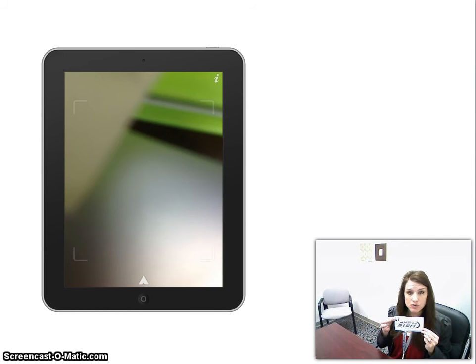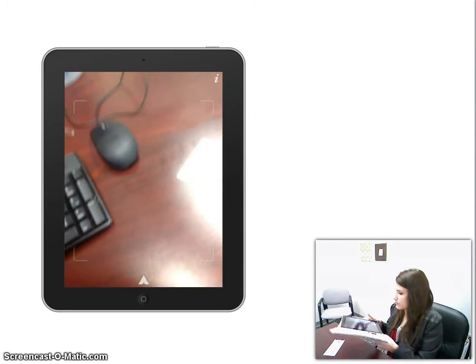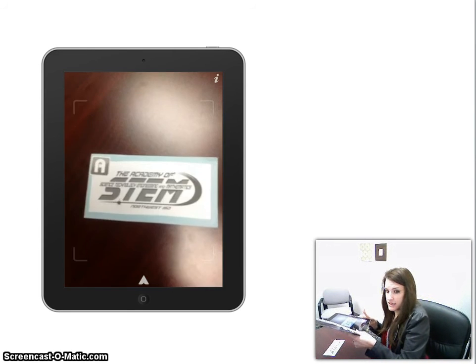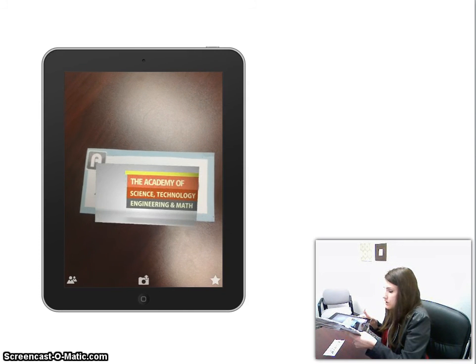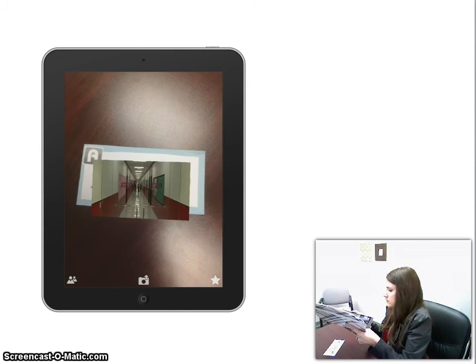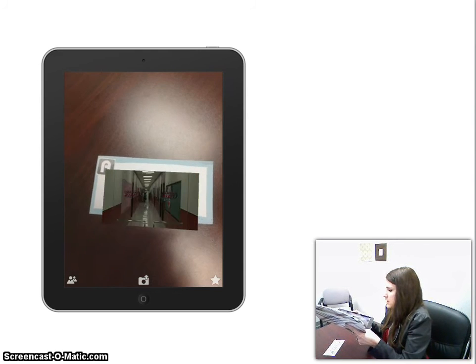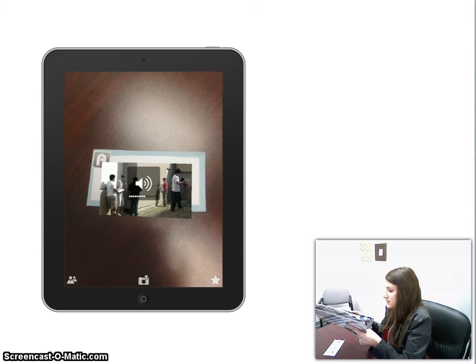She also put an A in the corner so that you know that there's an aura attached to it. She doesn't have to have the A in the corner because you'd still be able to scan the image and you'd still see the aura. So for example, on this one, I'm still in Aurasma and I can scan it and you'll see the purple circle that comes across and it pops up with a STEM video.